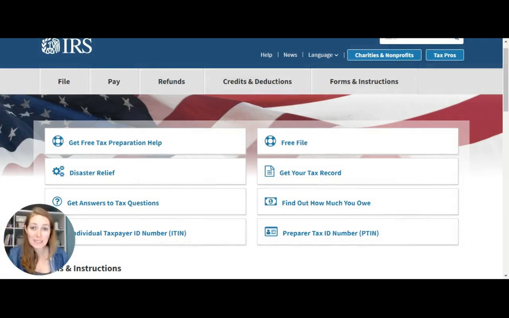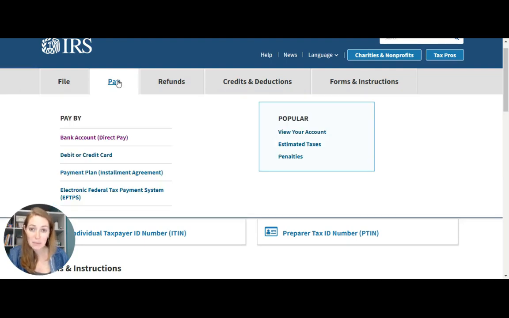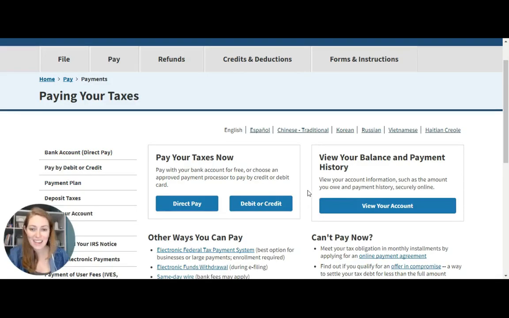Your first step is going to be go right here to irs.gov. And once you're on this page, you're going to see a few very simple options up at the top. This one says pay. Let's go there. Okay, so we want to make a payment on our taxes.